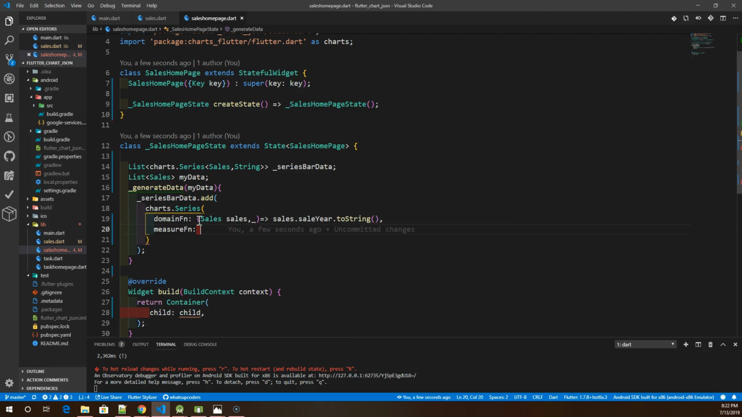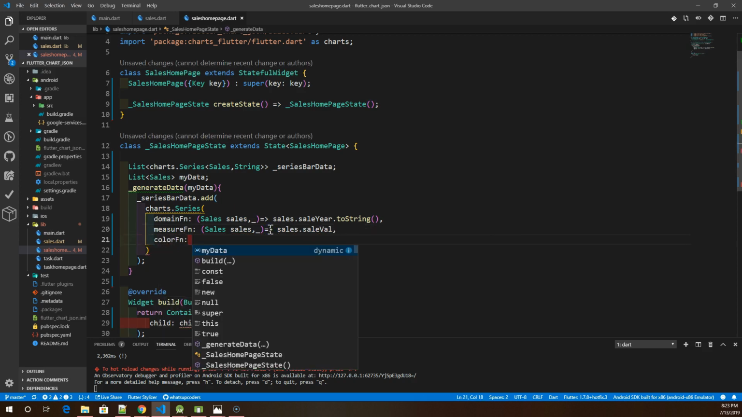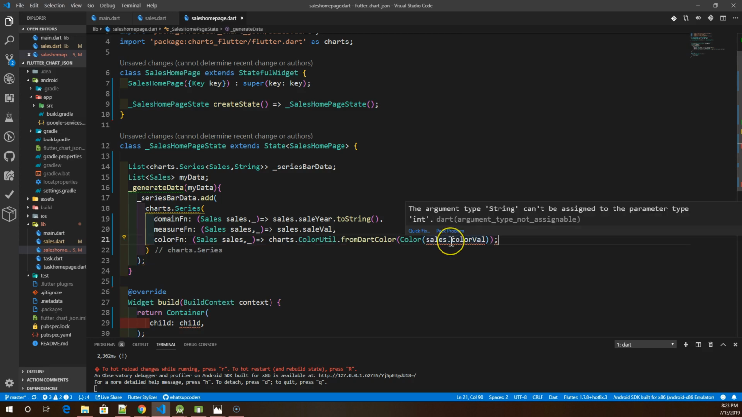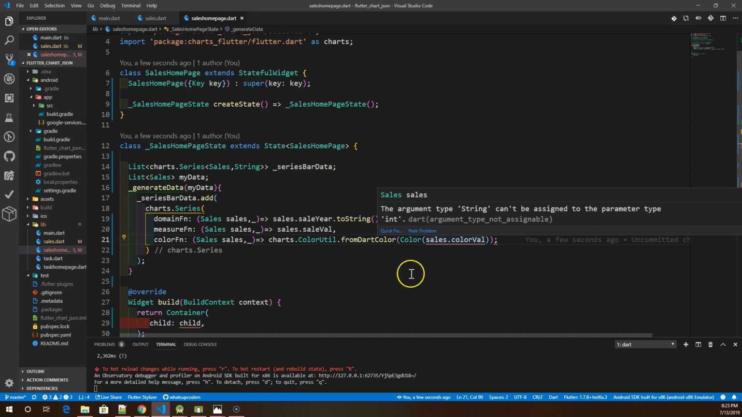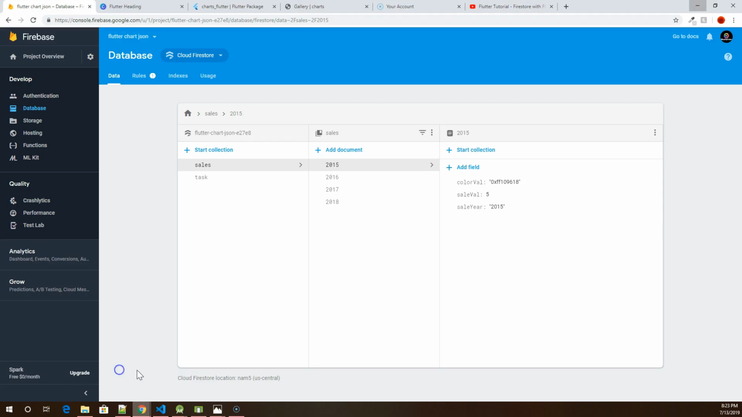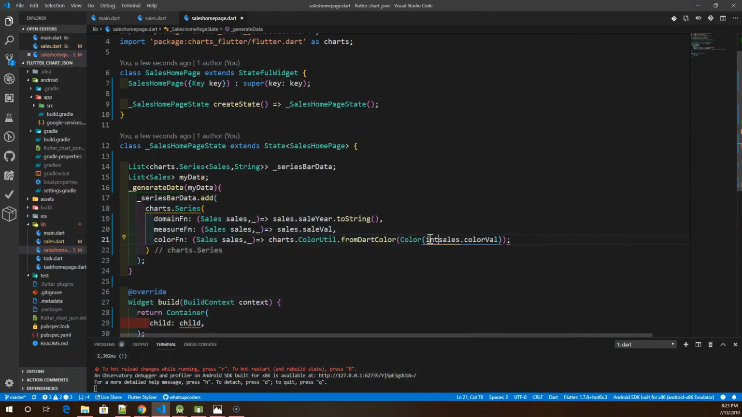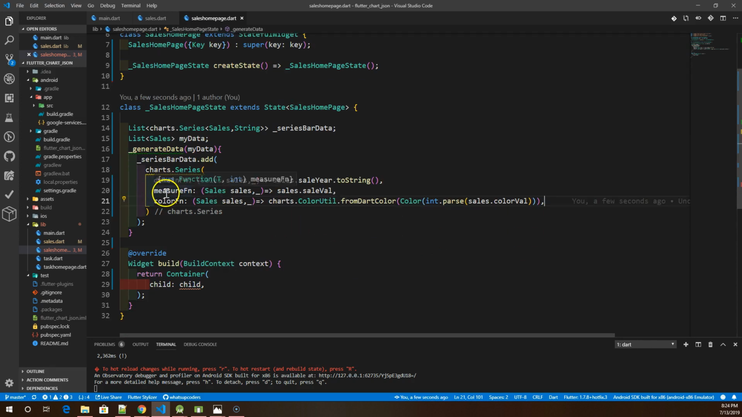Similarly, again for this, I'm going to use the color property. So for the color property, I'm going to use sales dot color val, and then I'm going to close this. But here, if you see, it says the argument is of type string. So if you look at the color value, it is of type string. So I have to convert this to int. To do that, I'm using int.parse. So we have got the color value of the chart, the x-axis and the y-axis.